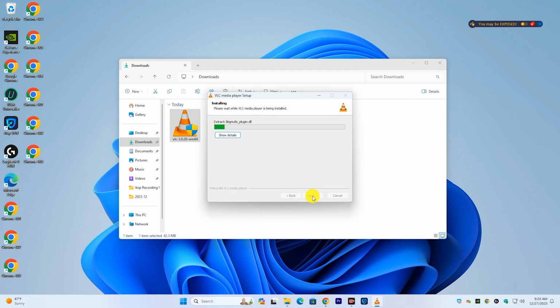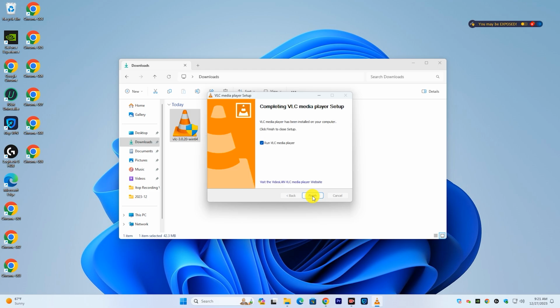After this, installation process will start and it might take 1 to 3 minutes depending on your computer speed and specification to complete the installation. Click on the Finish button after the installation process is complete.